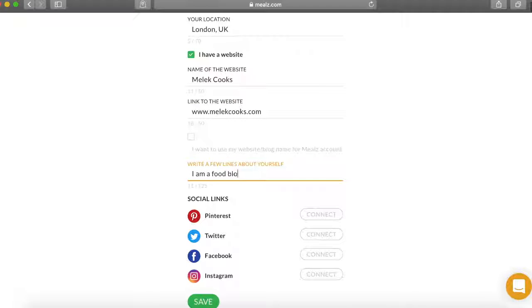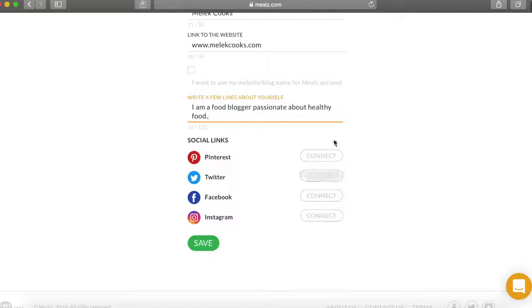Don't forget to connect your Mealz account to your social media profiles. That way, your readers will be able to follow you on social media too. To save the changes, simply click on the Save button at the bottom of the page.